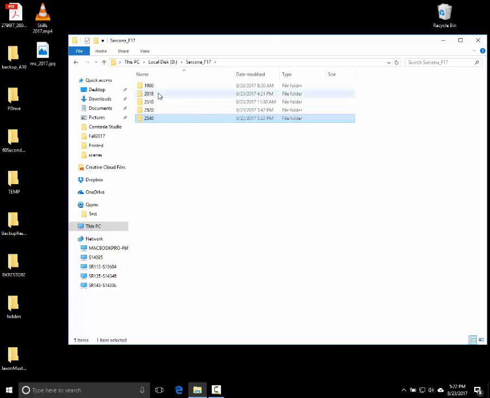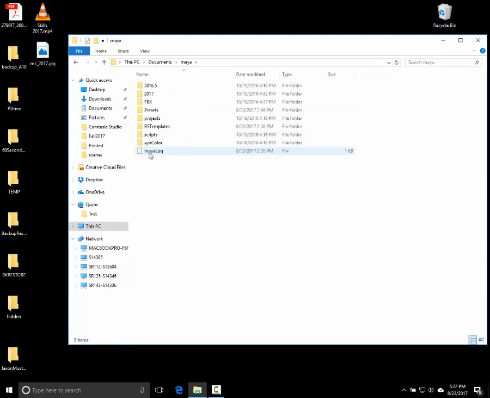Now, before we move on to the next step, we're going to jump back to the P drive, and you should see in your P drive a Maya folder. Okay, your P drive has a Maya folder. This is where your preferences are. It may have it, it may not have it. If nobody's opened Maya on that computer, it won't have it.